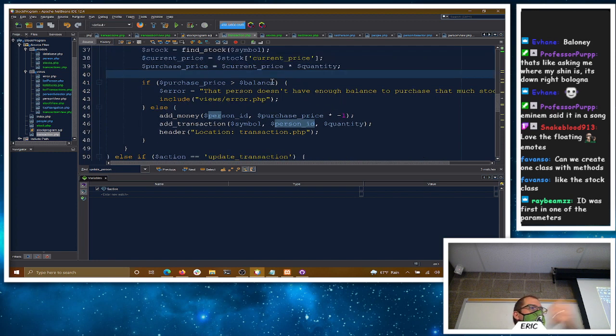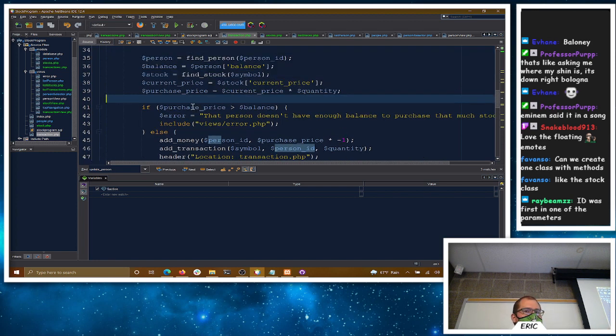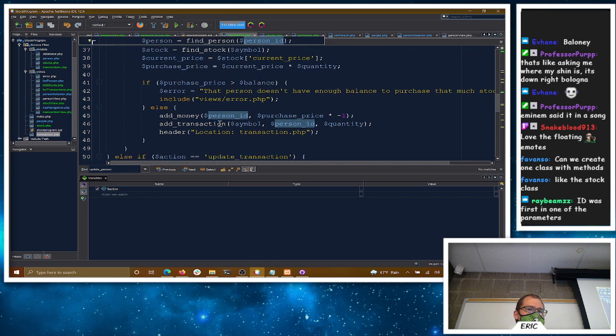I can just get the person object. I can check their balance, right? Instead of getting person by person ID, I can get an object that is person, and I can get their balance out. And then I can change their balance, right, with the add money, change the balance, and then I can update them in a single person.